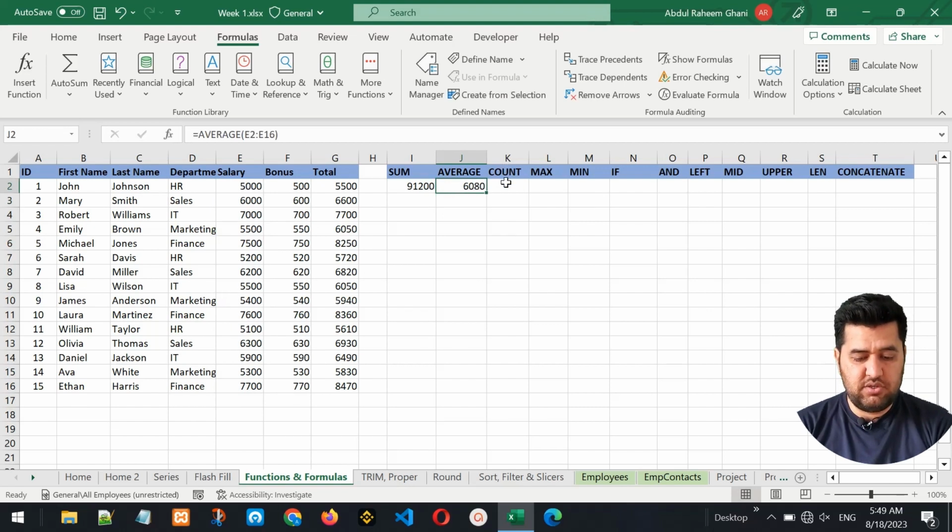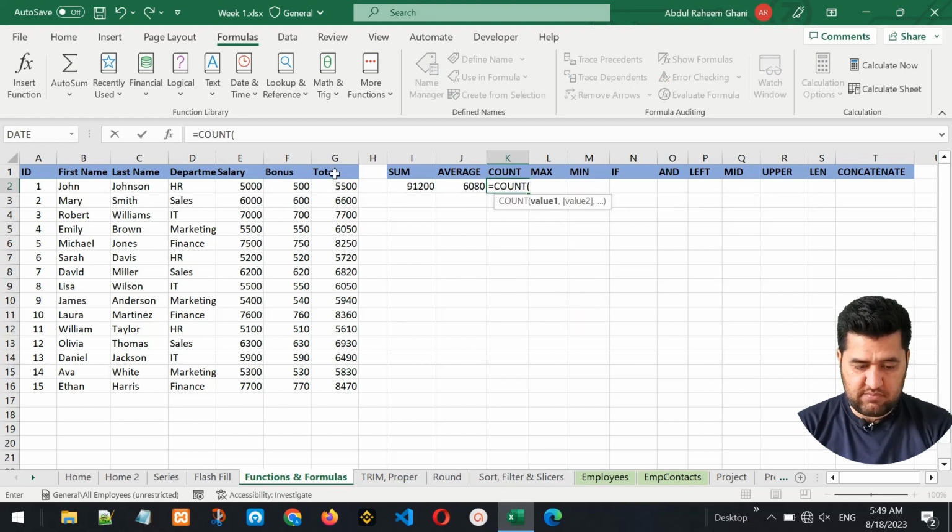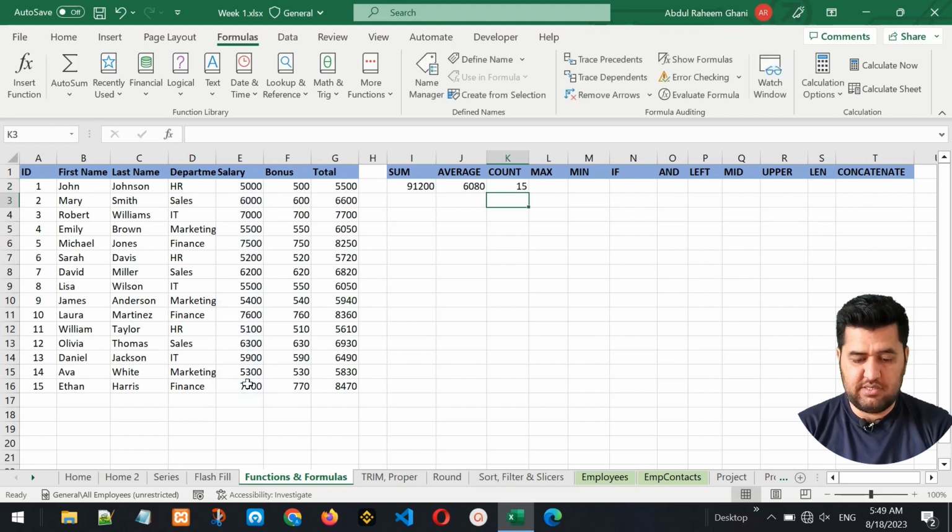Similarly, the COUNT function counts values in a selected range. Instead of summing or returning the average, it returns the count. So let me add an equal sign, write COUNT and select again the salary column. If I close parentheses, it says that there are 15 values in this salary column, and we can see that from here as well, from 1 to 15.